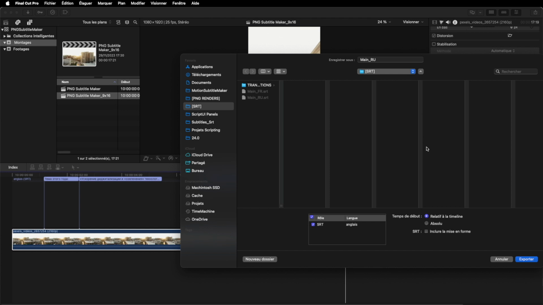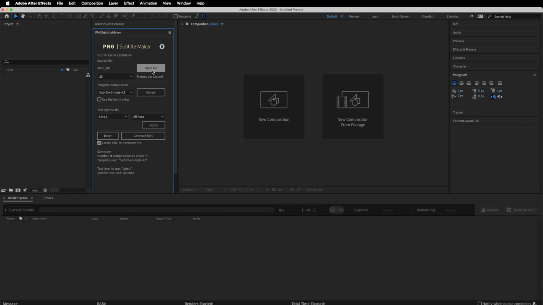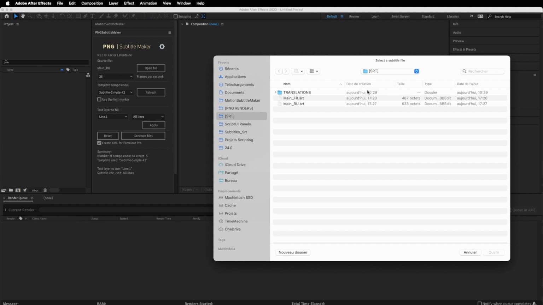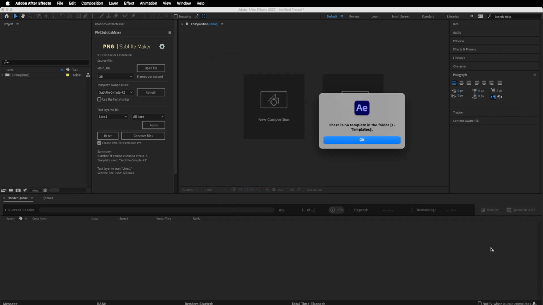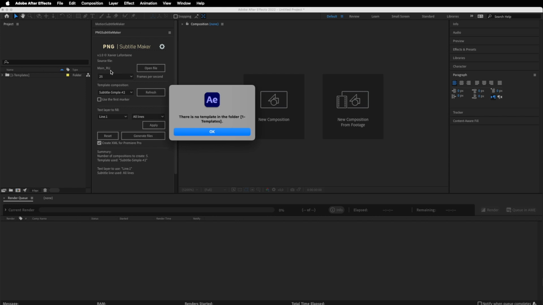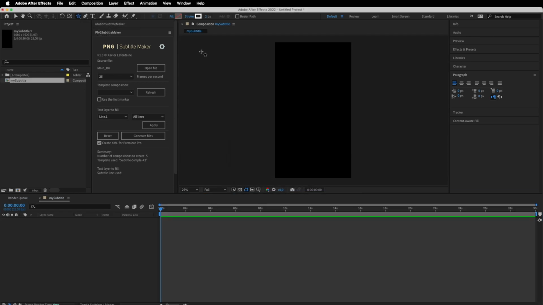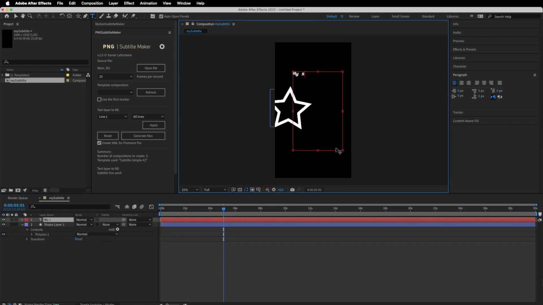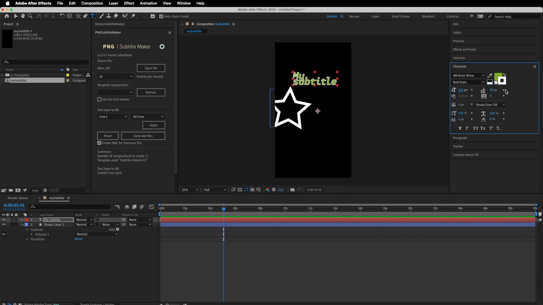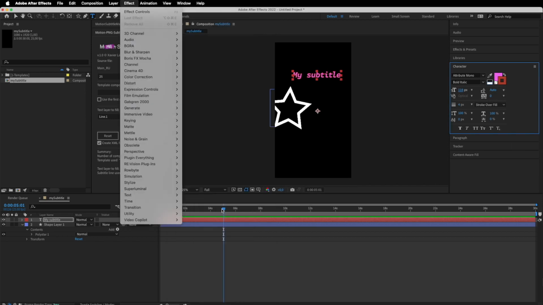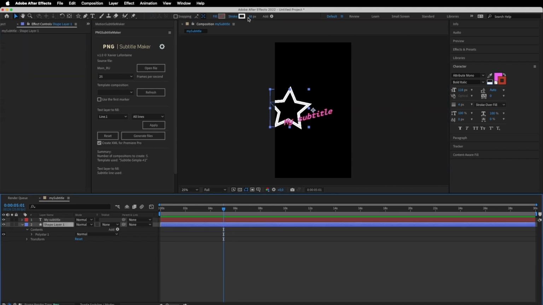I start by exporting my subtitles. I'm going to start from an empty After Effects project. When I import my subtitles, a message pops up telling me that there is no template available. A template folder is created automatically, so I can drag my templates into it. I start by creating a composition in vertical format, in 1080 by 1920. In my composition, I'm going to create objects and a text box. Add color. I can also add effects.